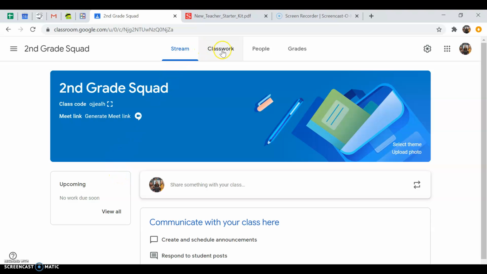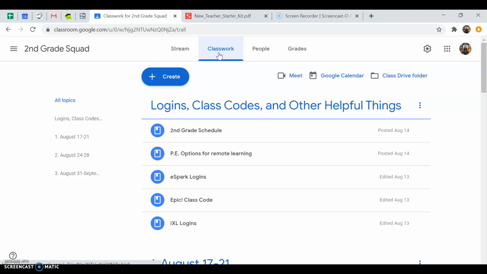If you click over here where it says classwork, that is where you will find all the work for remote learning. So at the top, it says logins, class codes, and other helpful things. This is where you can find like our second grade schedule, some options for PE for when you're doing remote learning, and some class logins. This will always stay at the top. That way, if you forget a login or need to look something up, that would be right there for you.